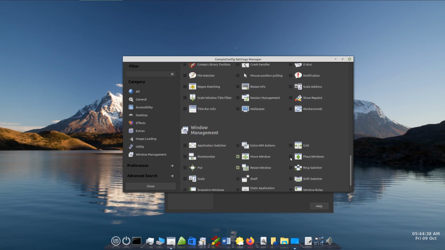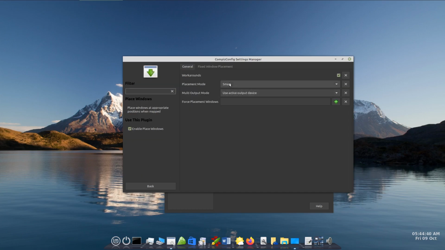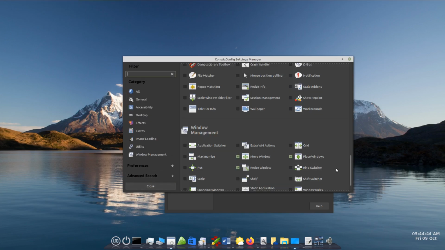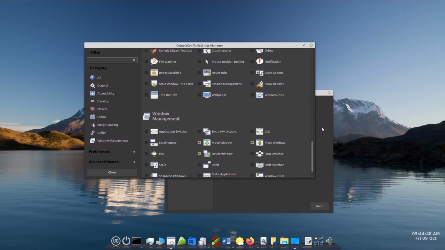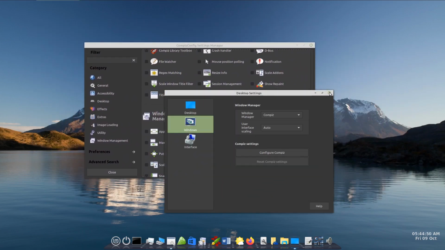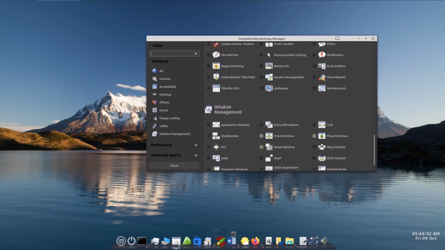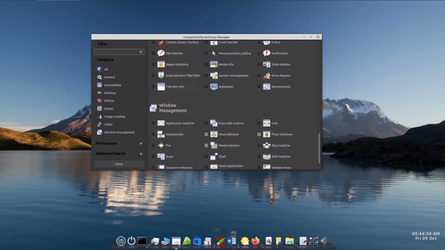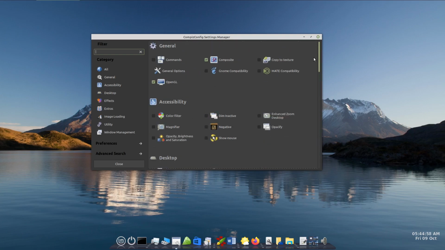And I'm going to take Place Windows and just set that to centered because it'll make it a bit easier for me. And now we've got a basic functioning desktop again. We can close this desktop settings up. We can move and resize our windows. It's pretty much like it was before we broke it.